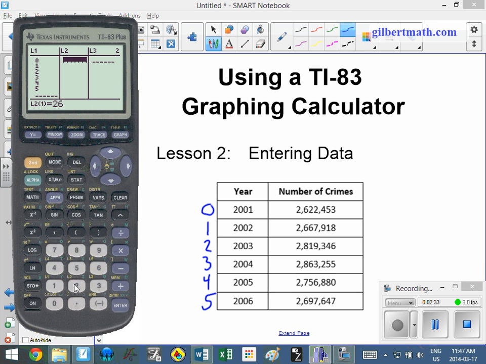All right, so 2,622,453. I hit enter, and I'm going to go ahead and enter the rest of the values now.